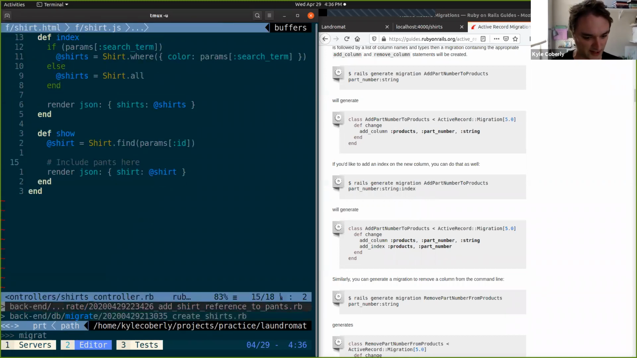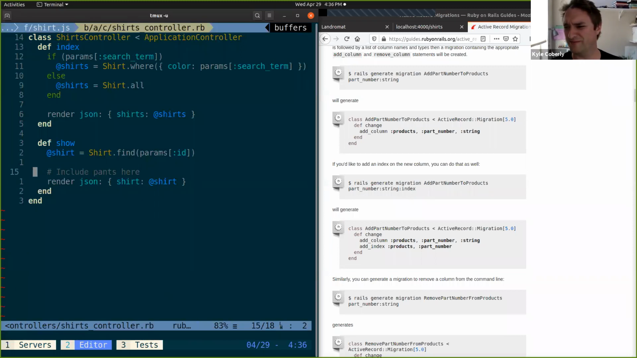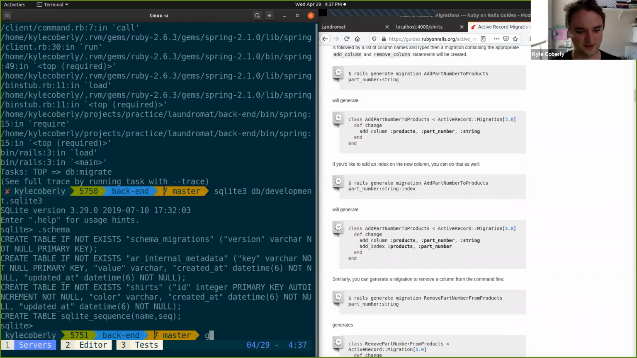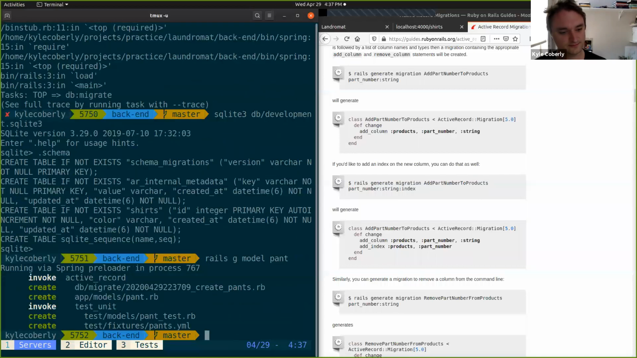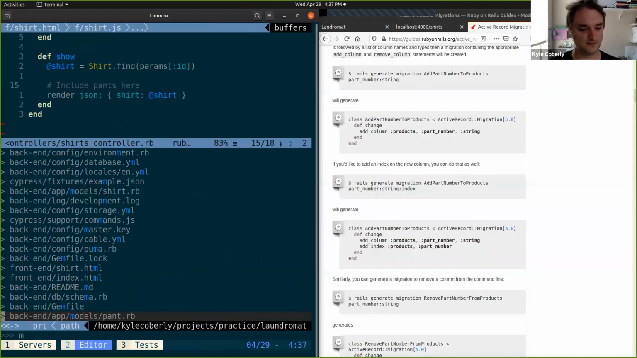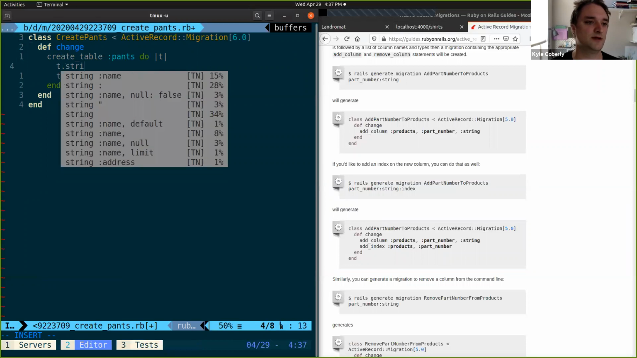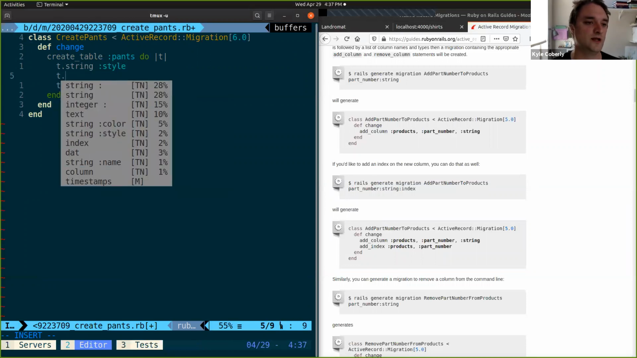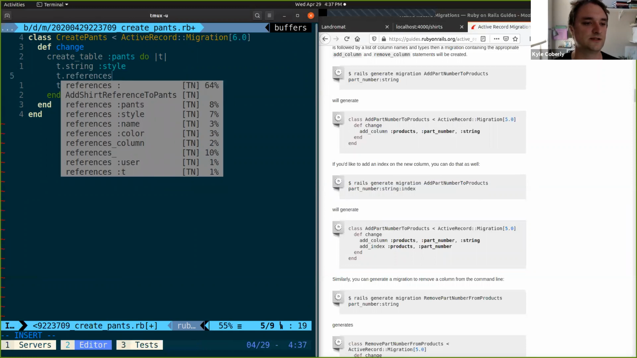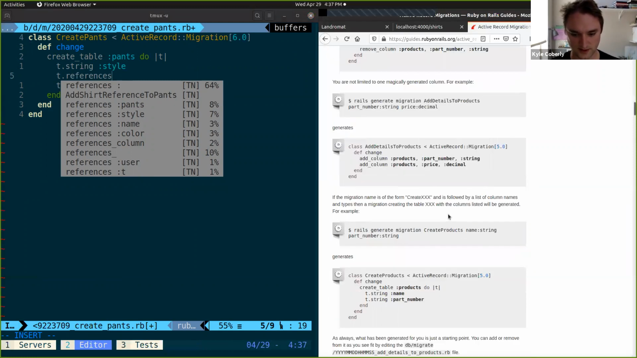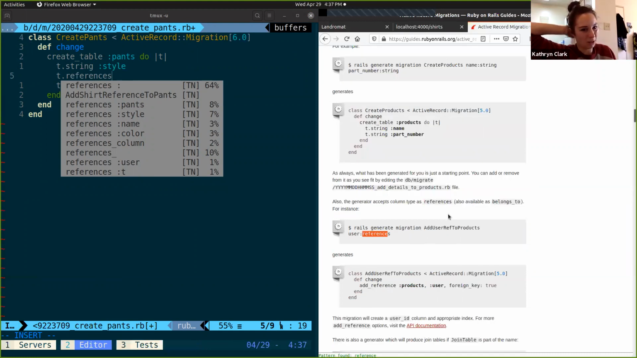I still got this pants migration. Or no, I never even made the migration for it. That's cool. Or a model. Rails g model pants, pant. Migration, create pants. All right, that's easy. So this is going to be a string called style, and it's going to have a references. Is it reference or references? Let's see if it's on this page. It's references. Oh, it says when you do Rails g resource.